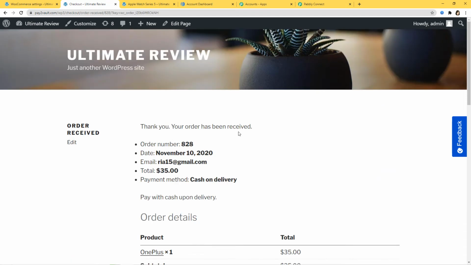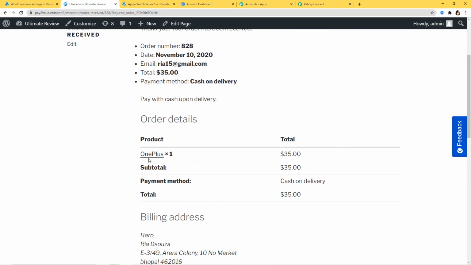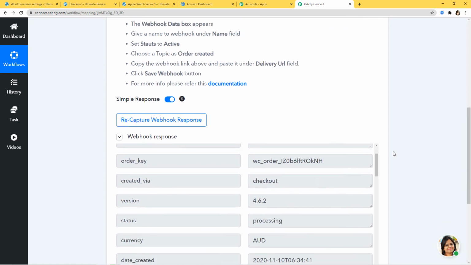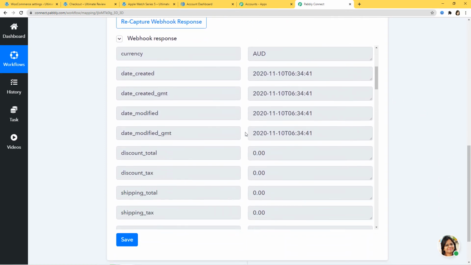Okay, so you can see, thank you, your order has been received. That means we have successfully placed our order for ria15@gmail.com. So we have bought the OnePlus phone and the address details are here. Now I'll go back to Pabbly Connect, and you can see it has already captured the webhook response over here.